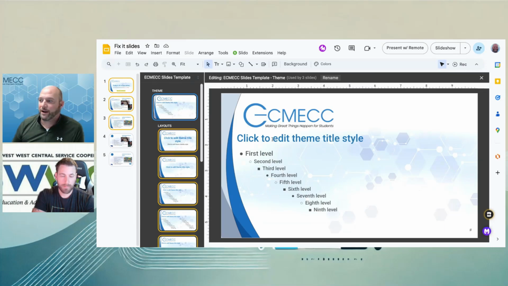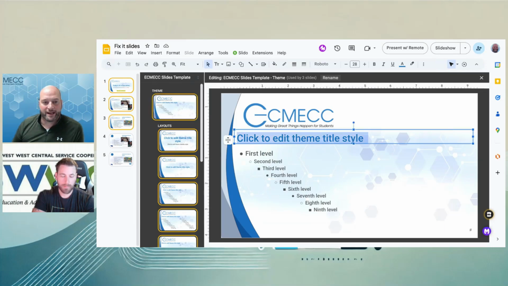If you want all of your titles to be located in the same place on every slide, and you want them to be the same color, the same font, all of that sort of stuff, you can change that right here on this particular slide. So if I want this to be Roboto size 28, but I want it to be bold, I can click on bold right there and it's going to apply bold to the other titles on the slides.